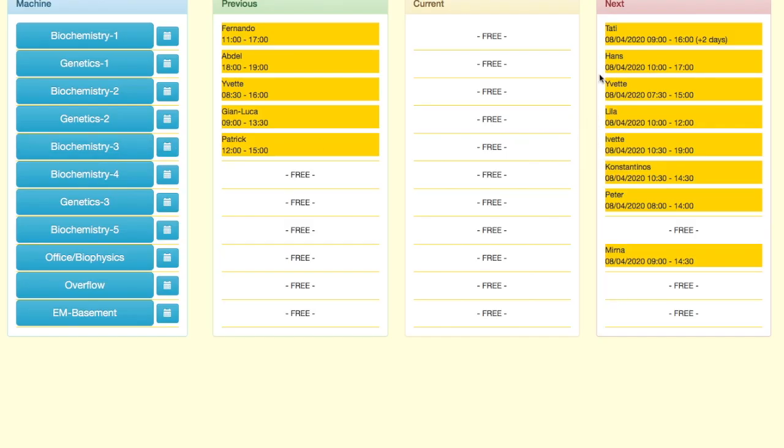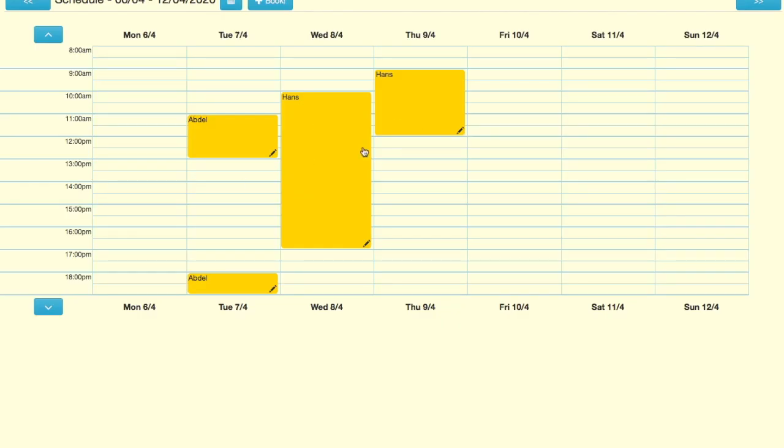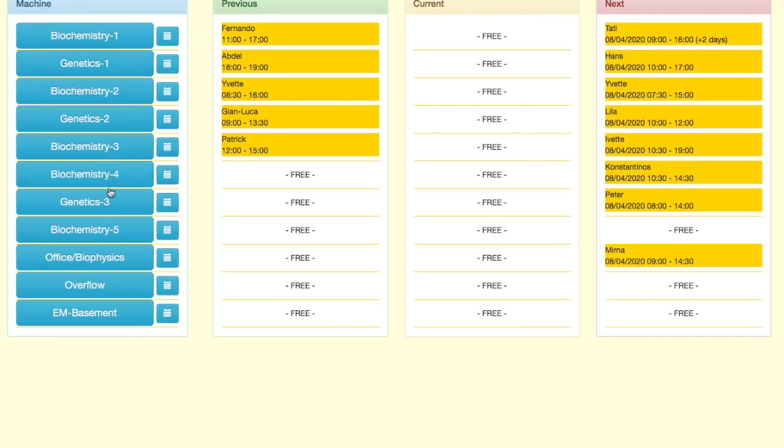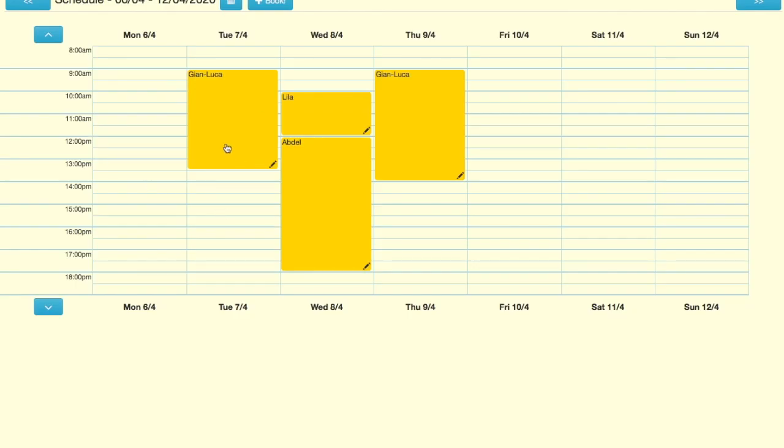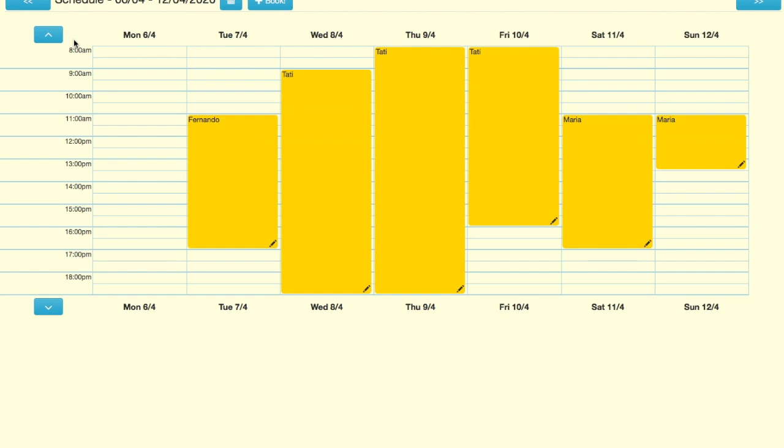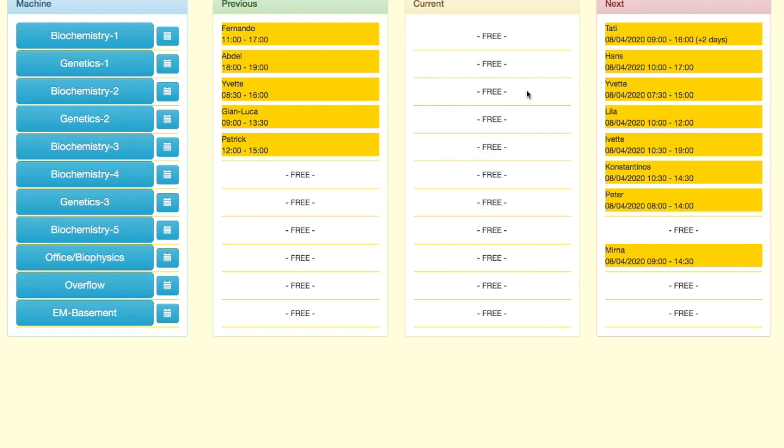If I want to see the full schedule, not just who was before and after, I can click on Genetics 1, and I can see that a few people have booked it. I can click on Genetics 2. I can see that Gianluca, Lisa, and Abdel are stacking their time very efficiently. I can see that for biochemistry, Tati is there for 3 days. Maria would be going there to the weekend. Fernando was there on Tuesday. So everybody has an overview, not just me as an administrator, but everybody sees who's coming up, who was there before, and so on.